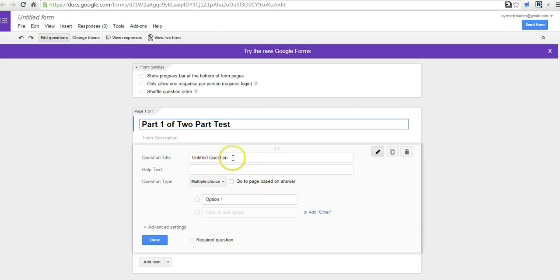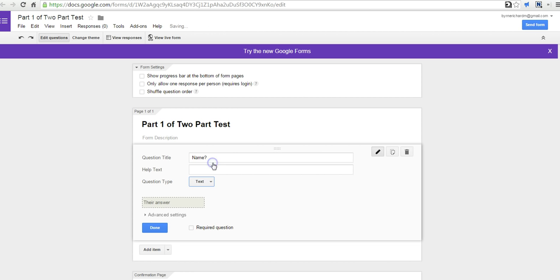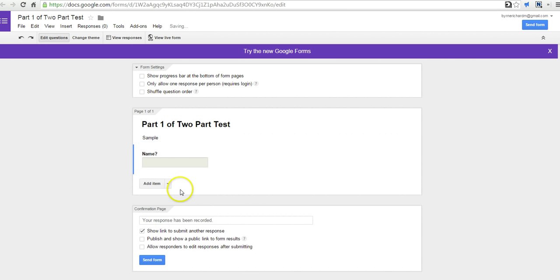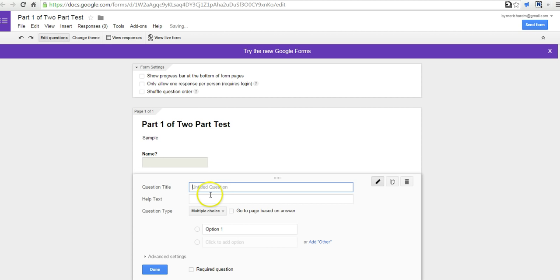And I'll set this up like I normally would set it up, and I'll put in student name. I'm going to make that a single line of text. Up here I'll put this as a sample. Let's add my first question. All right, so I'll add a multiple choice question. Who was the first president of the United States?